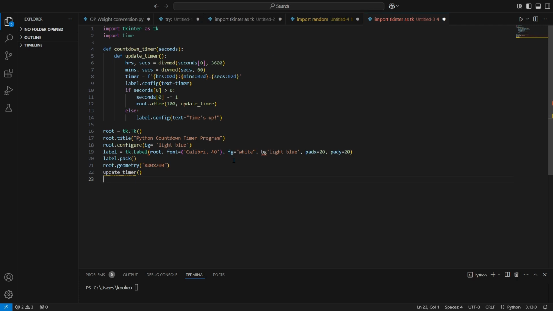Okay, now we will do root.mainloop. And now we'll do this. Now we'll skip line 24. And for line 25, we'll do countdown underscore time equals. And then we'll set the time here.